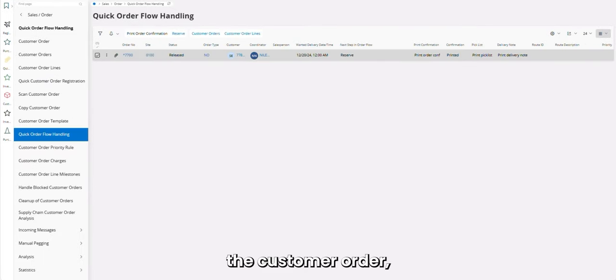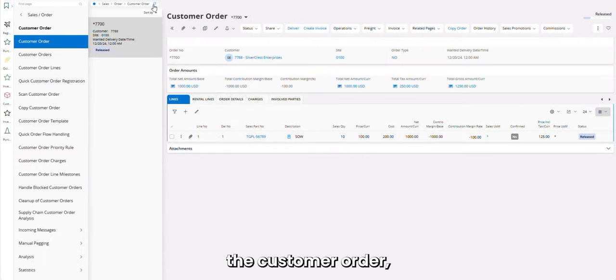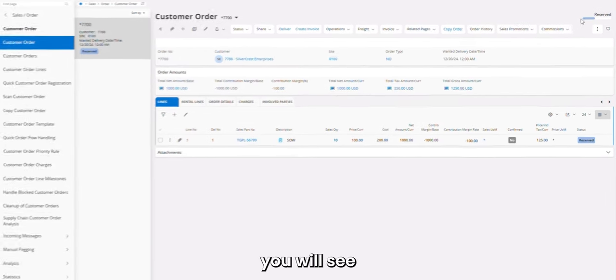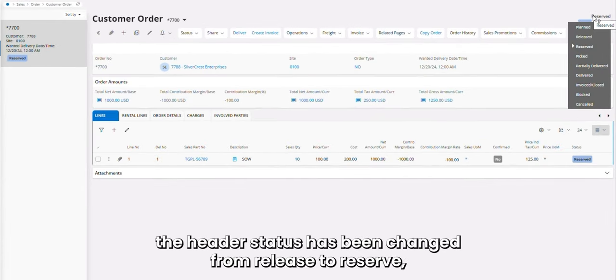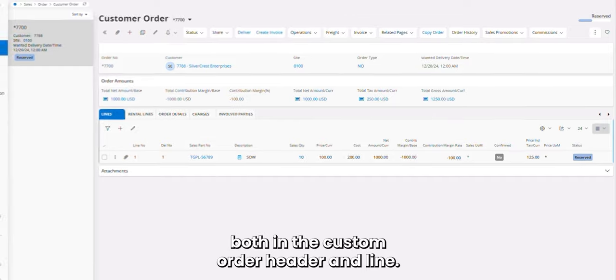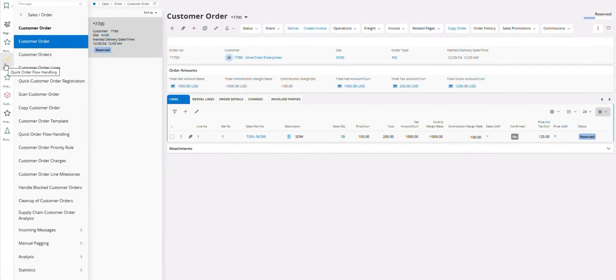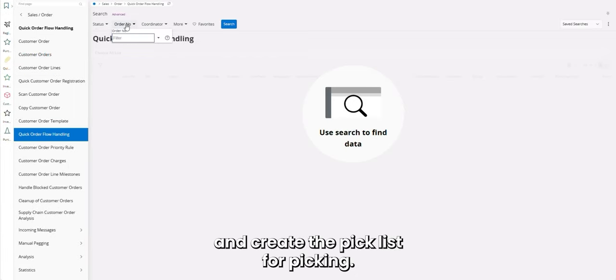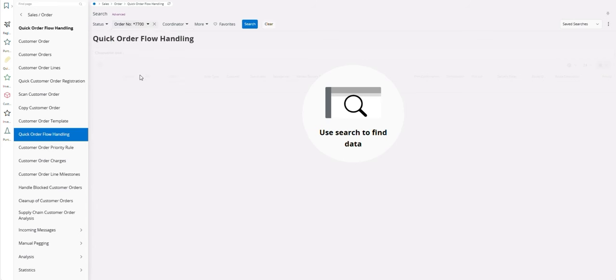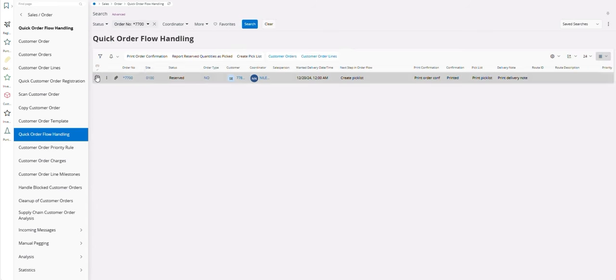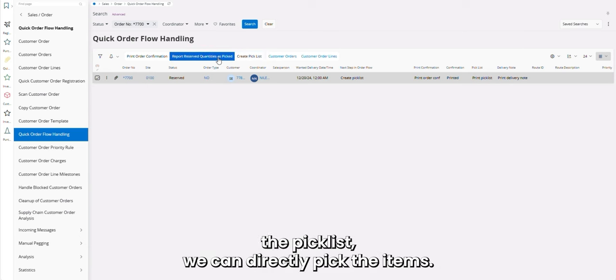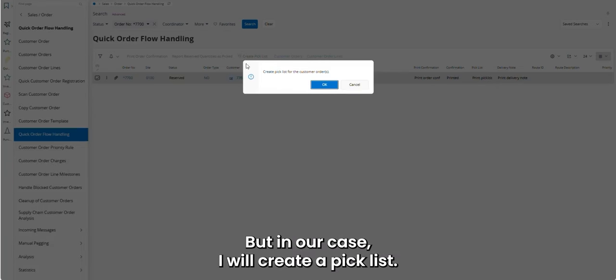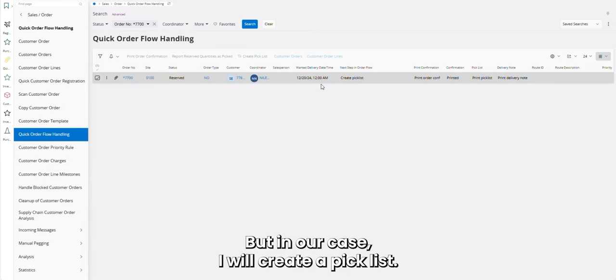And if I go back to the customer order, you will see the header status has been changed from released to reserved both in the customer order header and line. Next step is to move forward and create the pick list for picking. If you are not using the pick list, we can directly pick the items. But in our case, I will create a pick list.